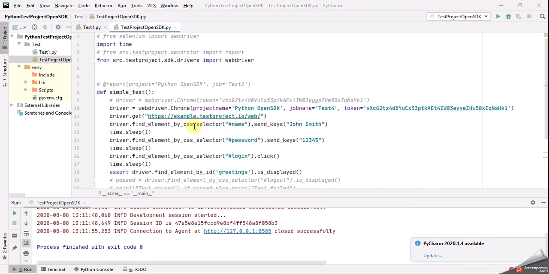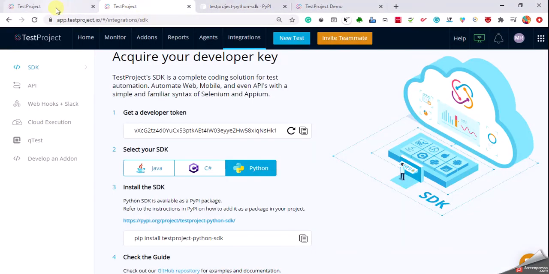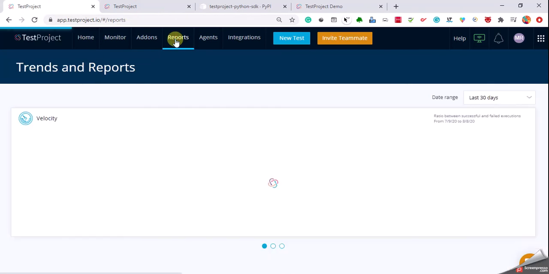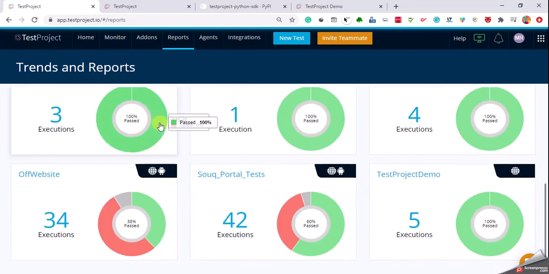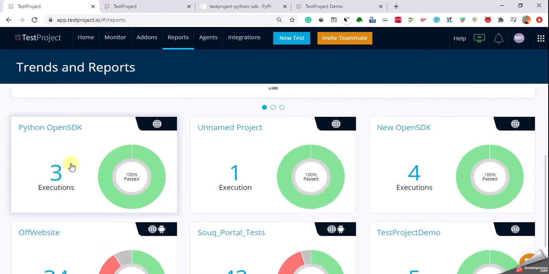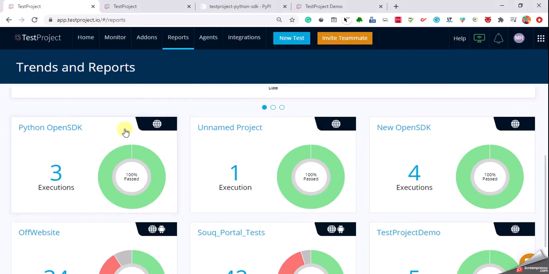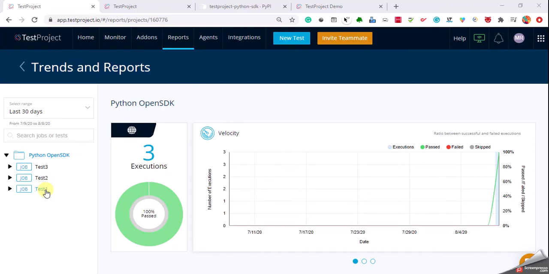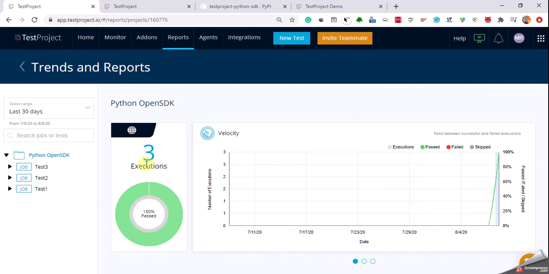So let me show you the TestProject agent, what we have there. If you go to the reports, I have already run some tests before, so it will have 3 tests run for this Python OpenSDK project. You can see this is my project name here, Python OpenSDK, which was created with my previous runs. And if I open, there will be 3 tests because I ran 3 tests before with this script, so there is no test4. So here I'm trying to make this run as test4 with my token, and we will see how this will run.